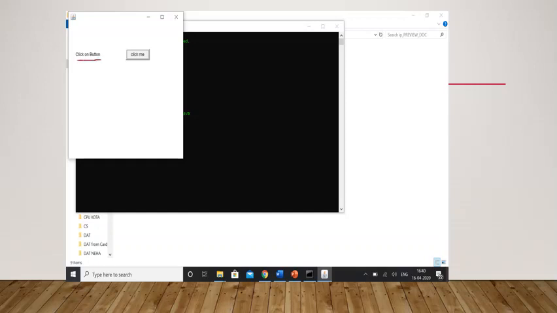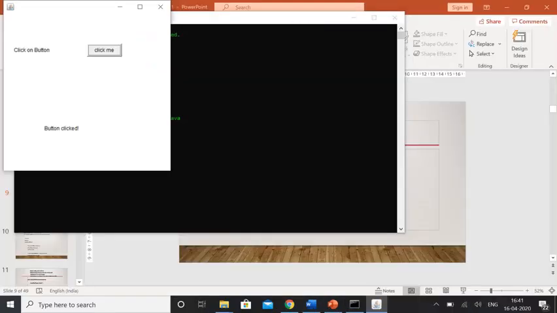That is "clicked on button", and here the button on which the text is written, "click me". Okay, so on clicking of this button, what should happen? If you click on the button, then this message should be displayed. That is "button clicked". Isn't it a very easy program?